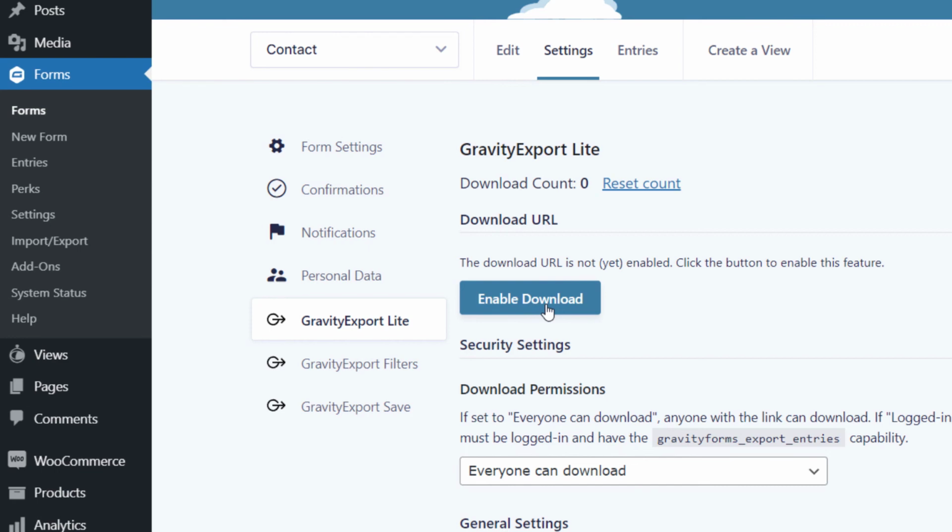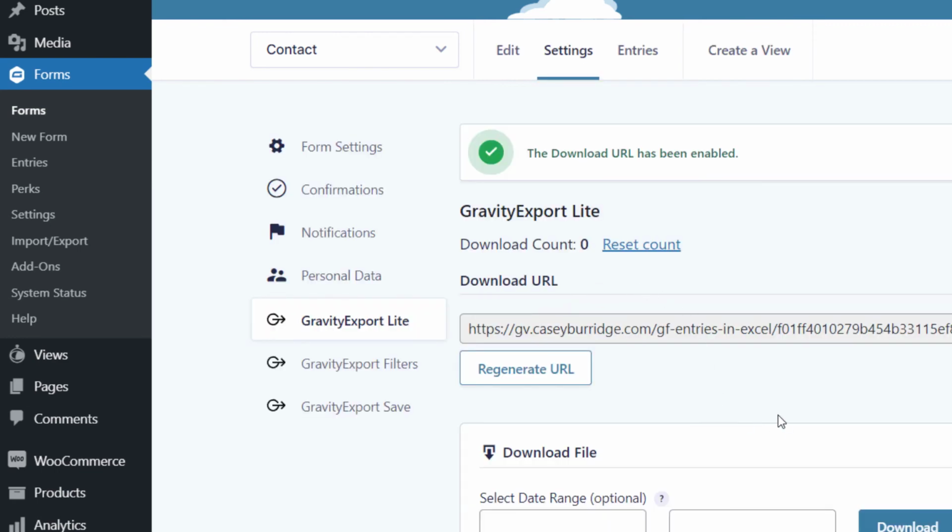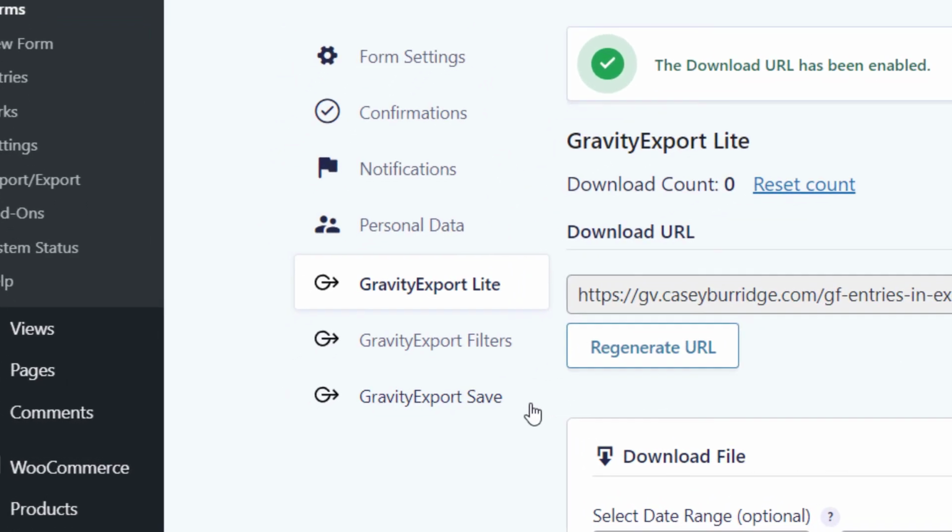So as you can see, the plugin generates a unique download URL for you. And by enabling the download, you are now able to create save feeds that allow you to send data to Dropbox or FTP or local storage. And of course, you can also create filter sets which allow you to export multiple reports with different fields and different configurations.